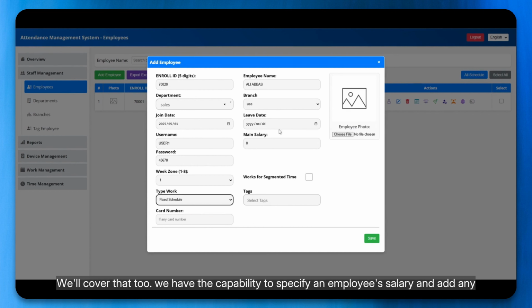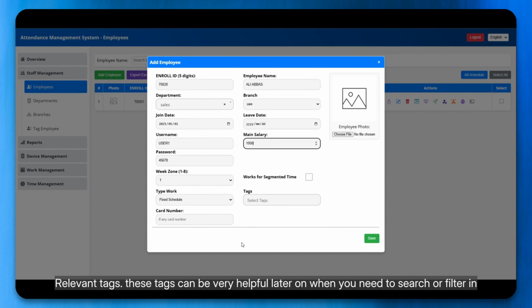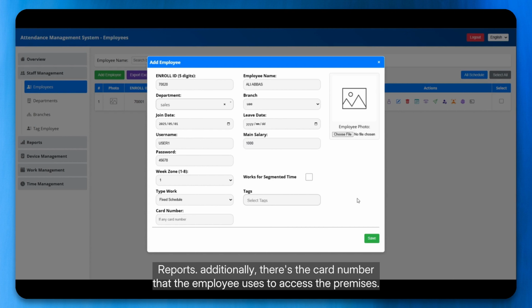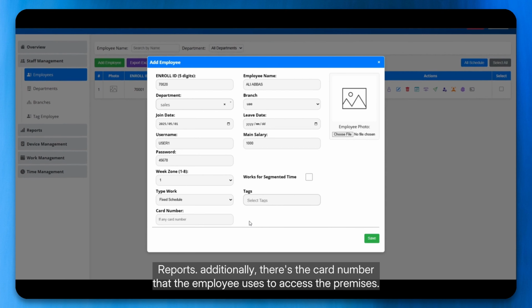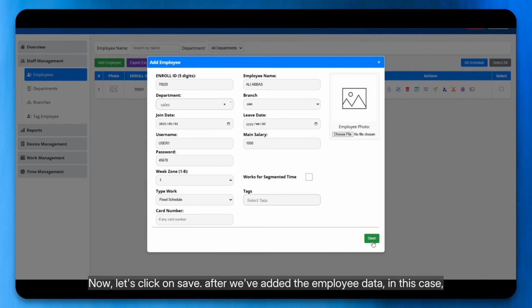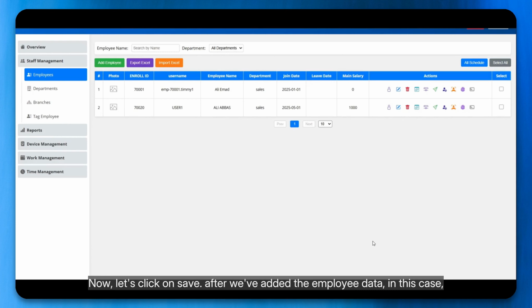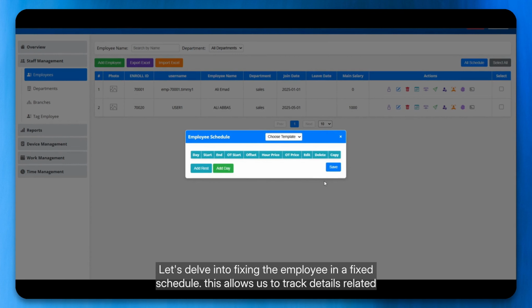We have the capability to specify an employee's salary and add any relevant tags. These tags can be very helpful later on when you need to search or filter in reports. Additionally, there's the card number that the employee uses to access the premises. Now, let's click on Save. After we've added the employee data, in this case, user1 Ali Abbas, we can simply click on the schedule icon to proceed.